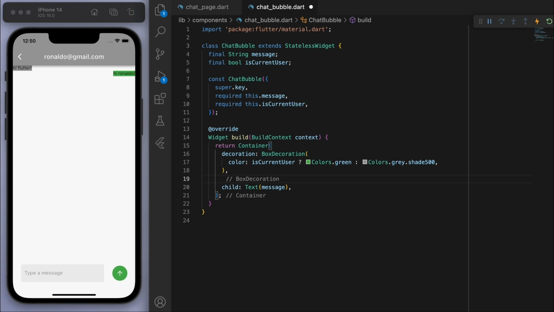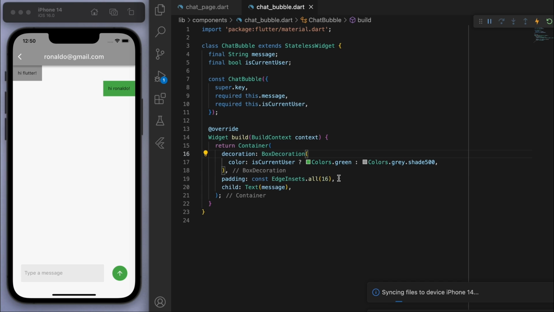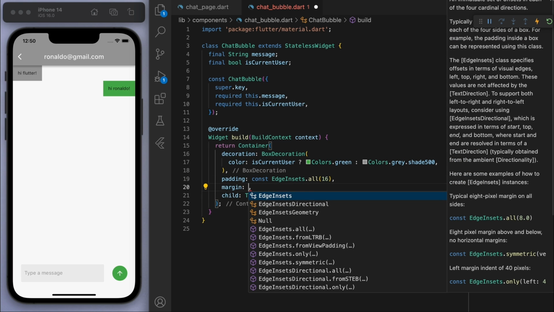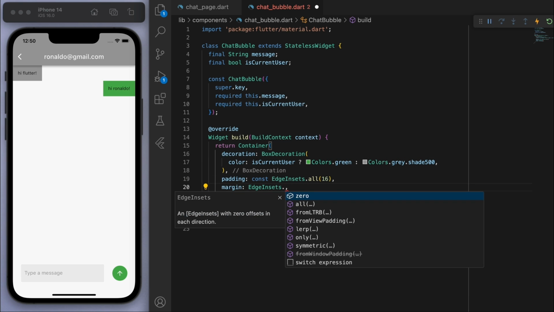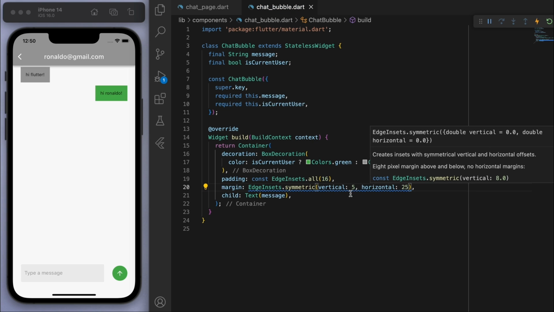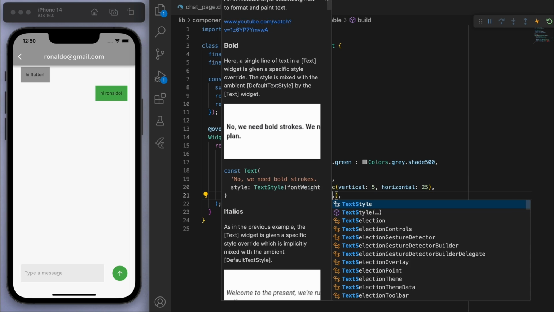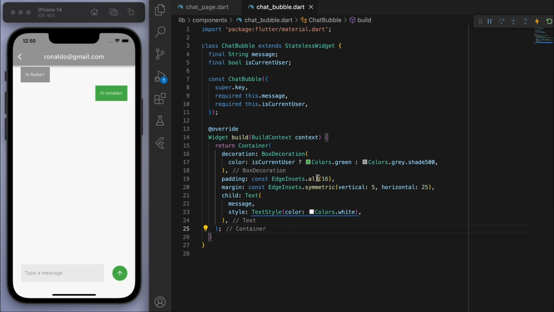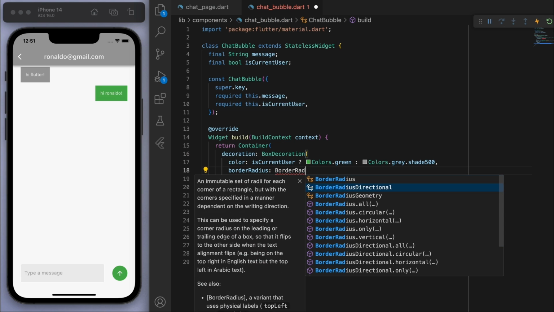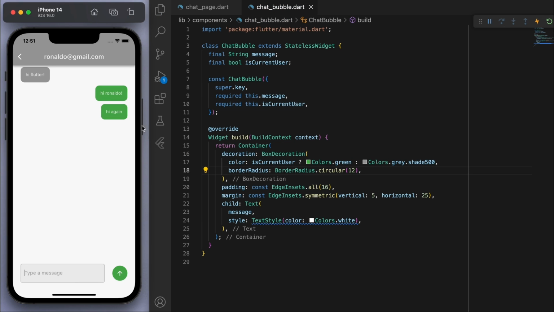Let's make it look much better. So let's add some padding. Let's add some margin. And the text color can be white. And let's make the corners not sharp, more curved. And so you can just play around with this and adjust it to however you like, but that's looking pretty good so far.